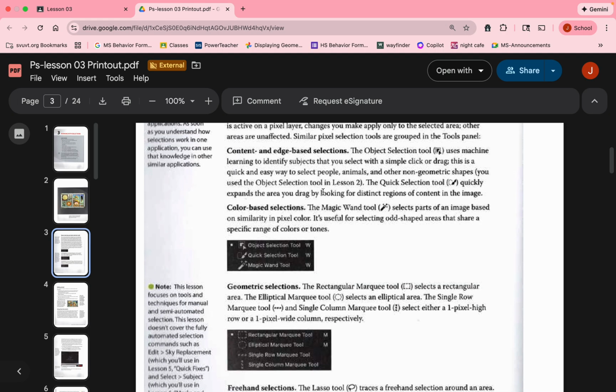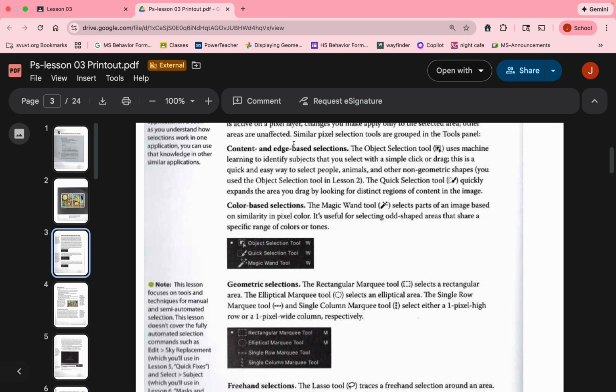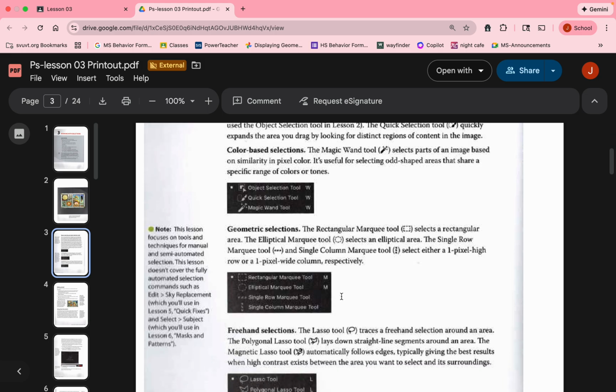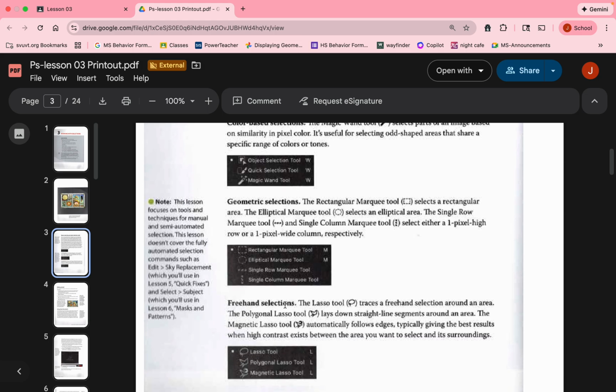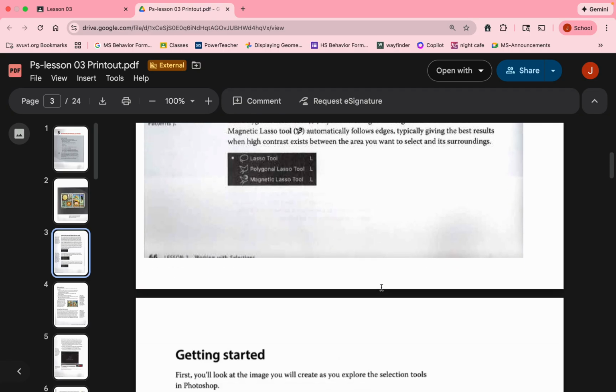So right now, we have the content and edge-based selection, which has the object selection tool and the quick selection, and we also have the color-based selection, which is the magic wand. We also have the geometric selection tools, the rectangular marquee and the elliptical marquee, and the freehand selection, which are the different lassos I showed you.